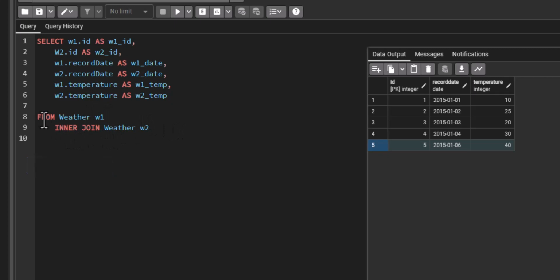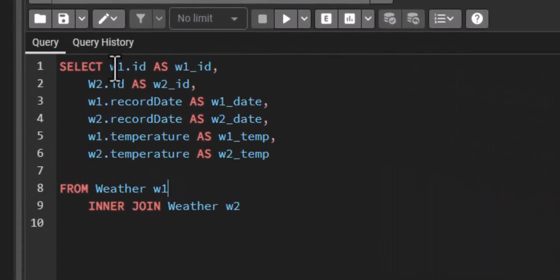So now what I'm doing right here is this. I'm saying that I want to get the ID from the first table, because as you can see, the first table I put the alias to be W1. So I want to get the ID, and then I call it W1 ID. I want to get the ID for the second table because we are joining to the second table. That's the same table, but we are calling it W2. So I'm giving it W2.ID, and you need to put this alias right here, okay? Then the same thing I'm getting for the record date for both W1 and W2, and then the temperature, okay?